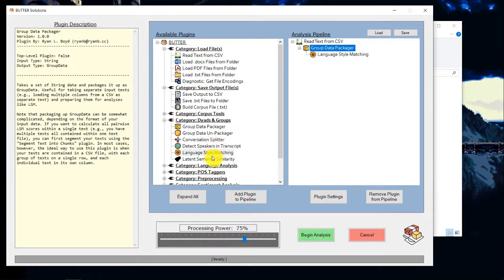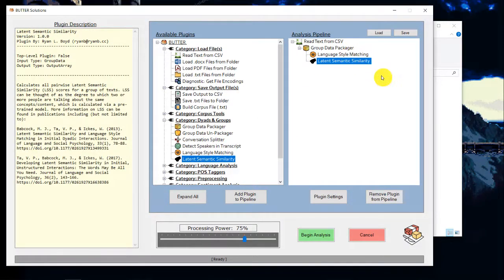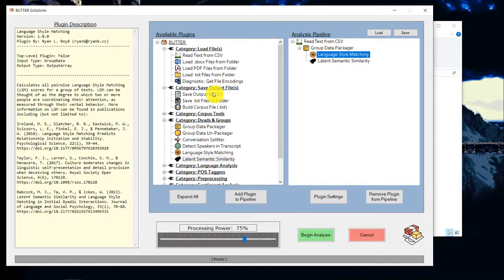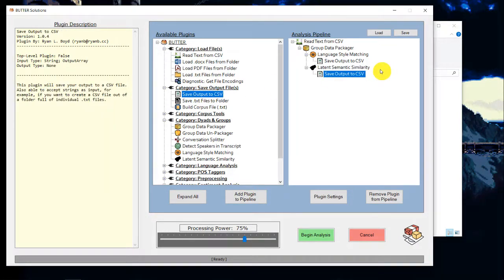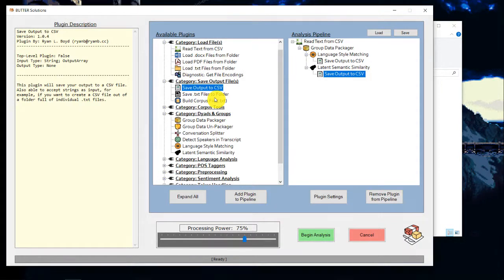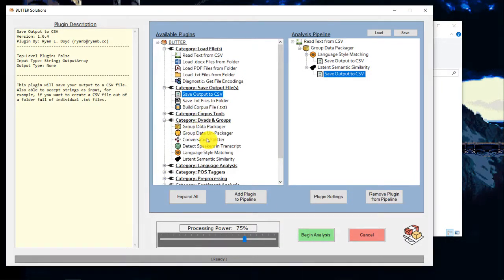We could calculate language style matching, latent semantic similarity, and we can save these output files. And the results will be essentially the same as what we had before. So I think that's everything for the group and dyad plugins that you can use for Butter. I think that's it.